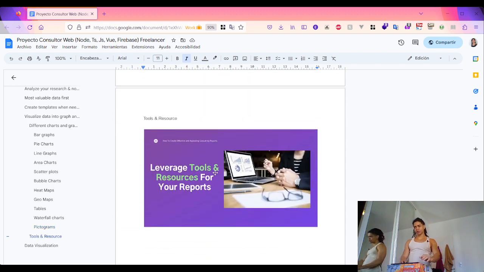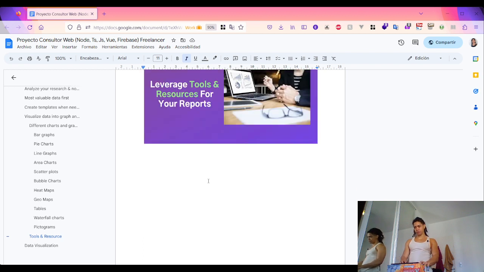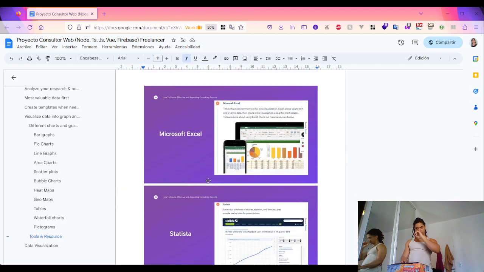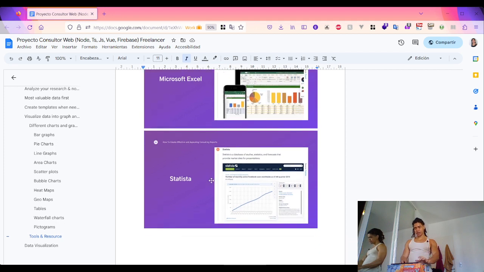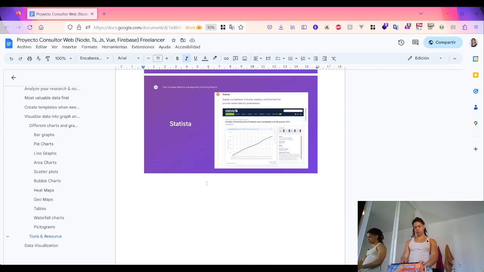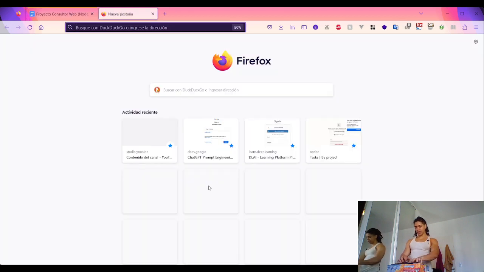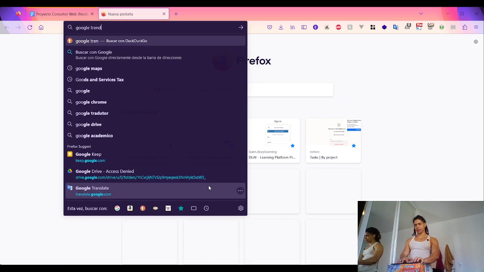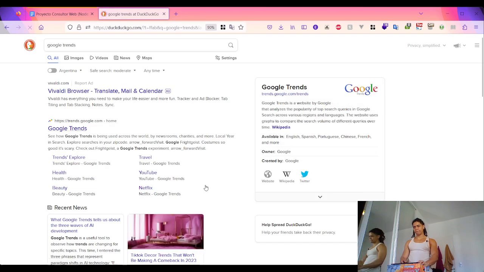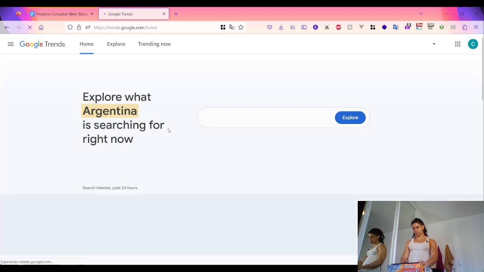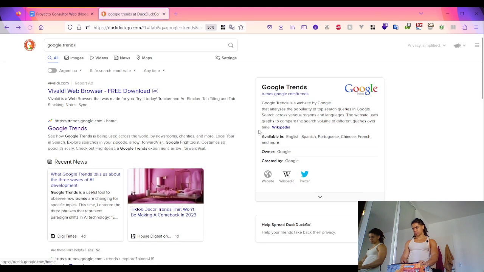And then some tools and research that we can use to leverage our reports, like Microsoft Excel and Statista, which is a think tank where we can extract data from. Google Trends, I barely use Google Trends. Google Trends is a website by Google that analyzes the popularity of top search queries.